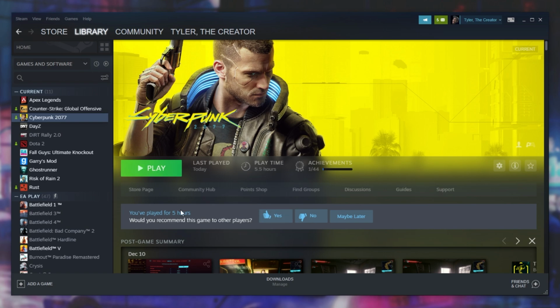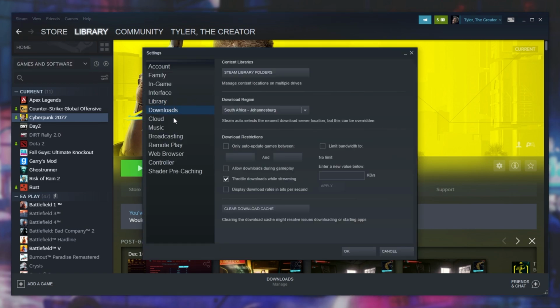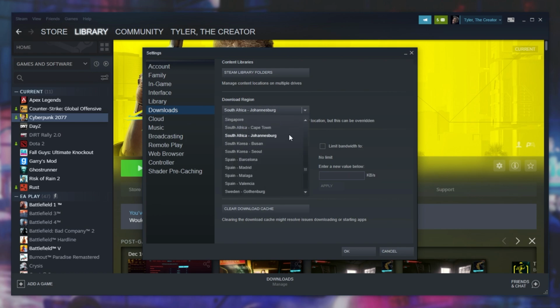If for some reason it's still not working, we can try changing the Steam download location away from your closest one or to a closer one if you're not on one already. Click the Steam text in the top left, then click Settings. Inside of here, we'll head across to the Downloads tab, and we'll make sure to change the download region to be the closest one to you if it's not already. Otherwise, we'll click one that's slightly further away or in a neighboring country.